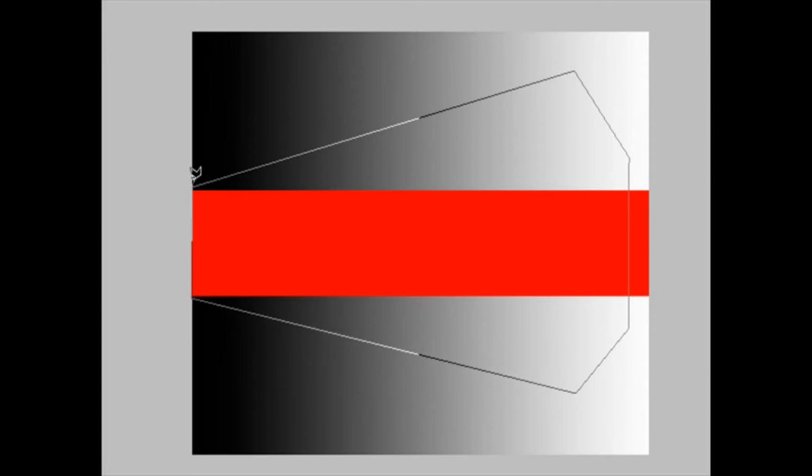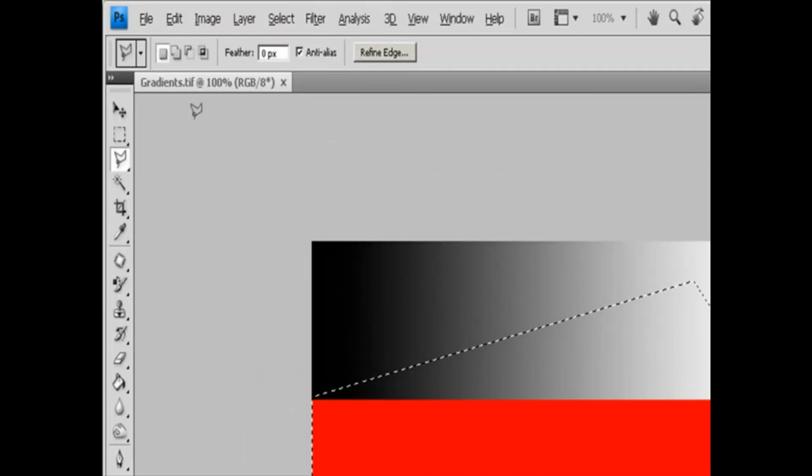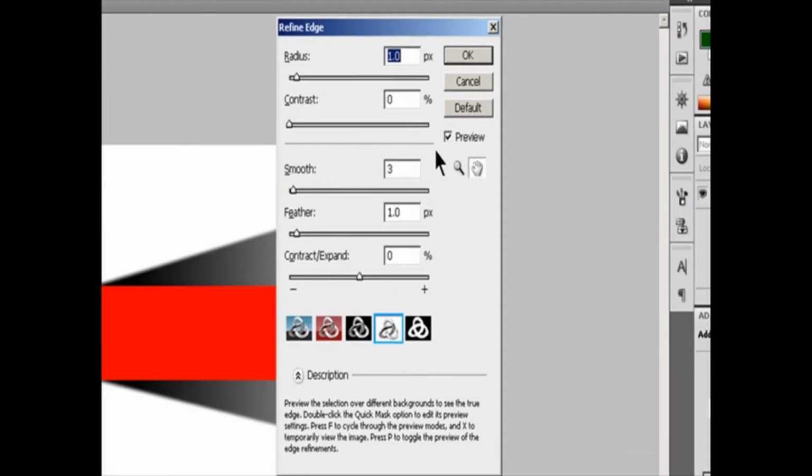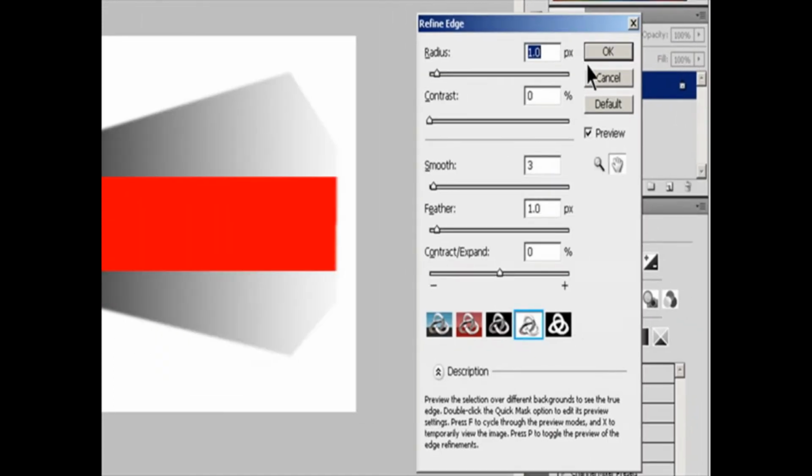3. Optional. Set feathering and anti-aliasing in the options bar. 4. Click in the image to set the starting point. 5. Do one or more of the following. To draw a straight segment, position the pointer where you want the first straight segment to end and click. Continue clicking to set endpoints for subsequent segments.